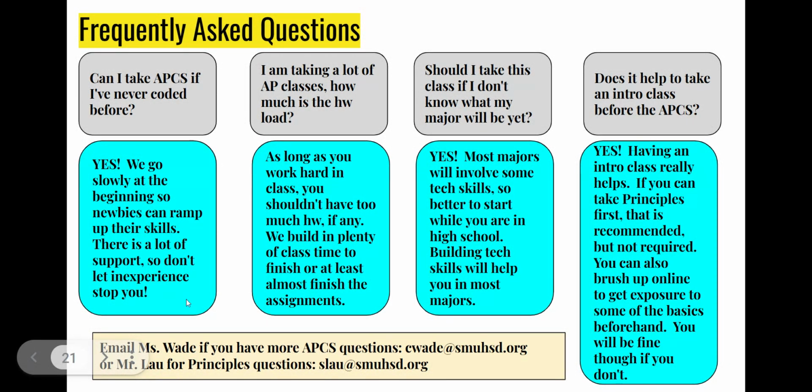Anyway, here's a slide that just has some frequently asked questions. A lot of people just basically are wondering, can I take it if I have no experience? And like I said earlier, definitely you can. There's a lot of support in this class. And then a lot of people ask if the intro class is a requirement, and it's not. It's just highly recommended. Obviously, it's going to help. So if you have time and you want to take the intro class, I highly recommend it.